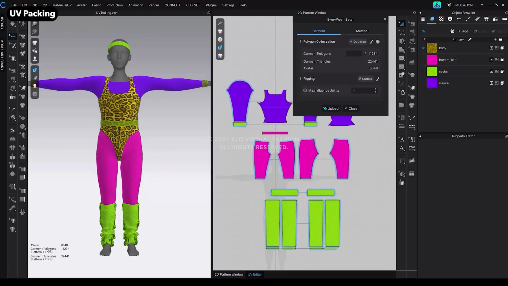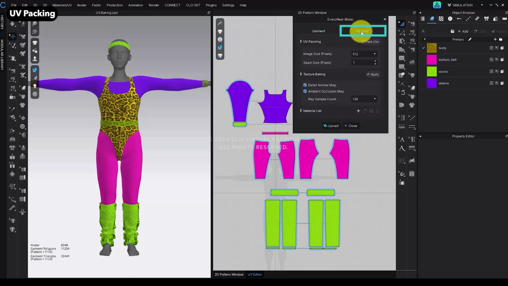UV and baking. Once rigging is complete, navigate to the Material tab in the EveryWear window to begin the texture process. Before proceeding with UV packing, you need to set the image size. You can choose from the available options, but keep in mind that Effect House supports a maximum resolution of 1024 by 1024. For this tutorial, we will use the recommended resolution of 512 by 512.